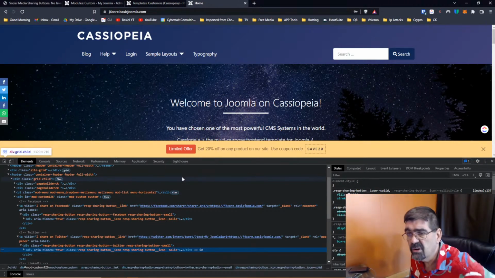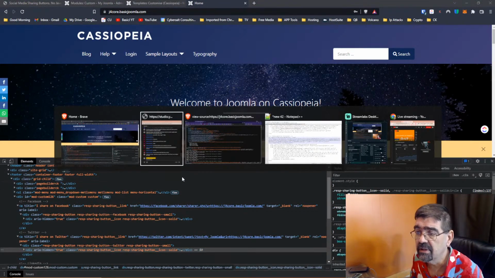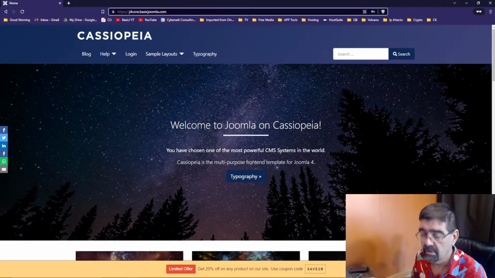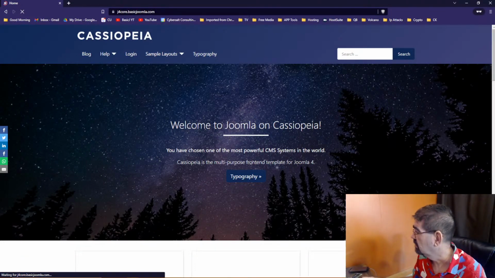It's a bear trying to get user.css seen here. I've never seen that problem before. This caching here.